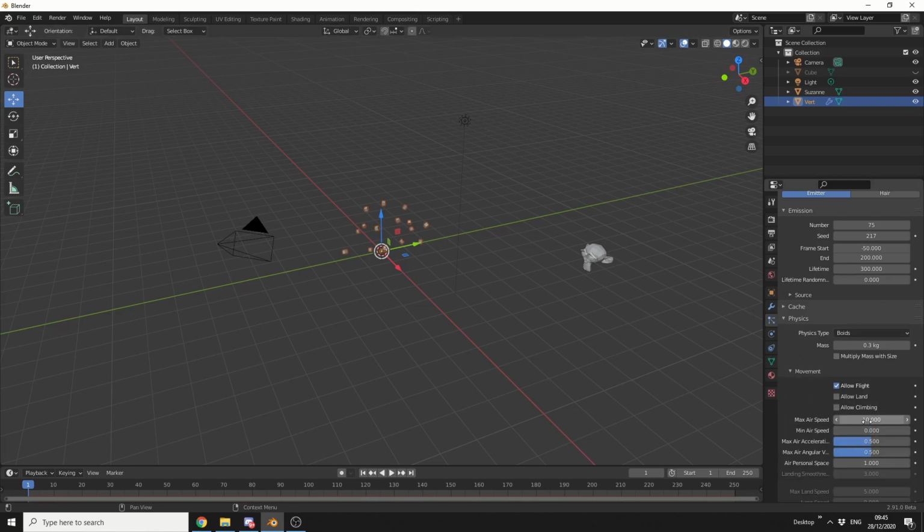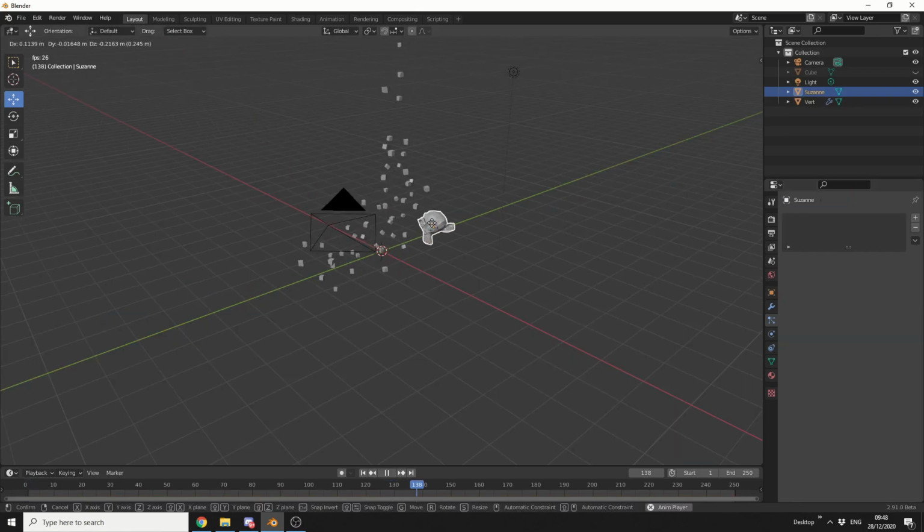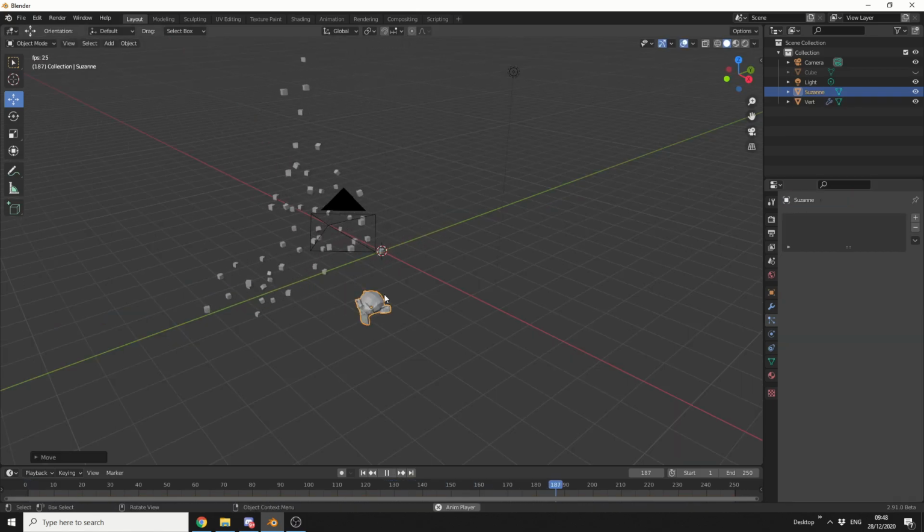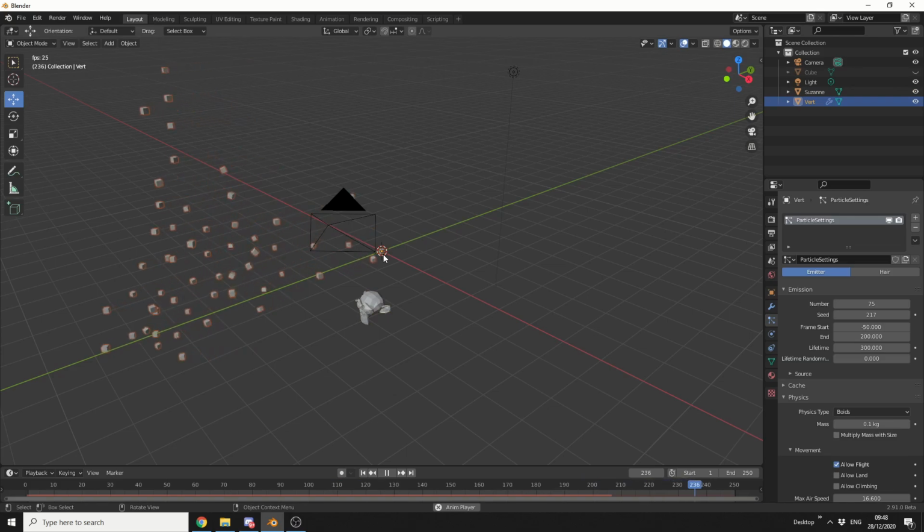And you can see here, maximum airspeed. We can actually double this up, so we can put this right up to something like 20. The minimum airspeed, we can put this down a little bit. Now you can start to see, simply by changing the physics options, you can get completely different results, and this is a great thing about it.